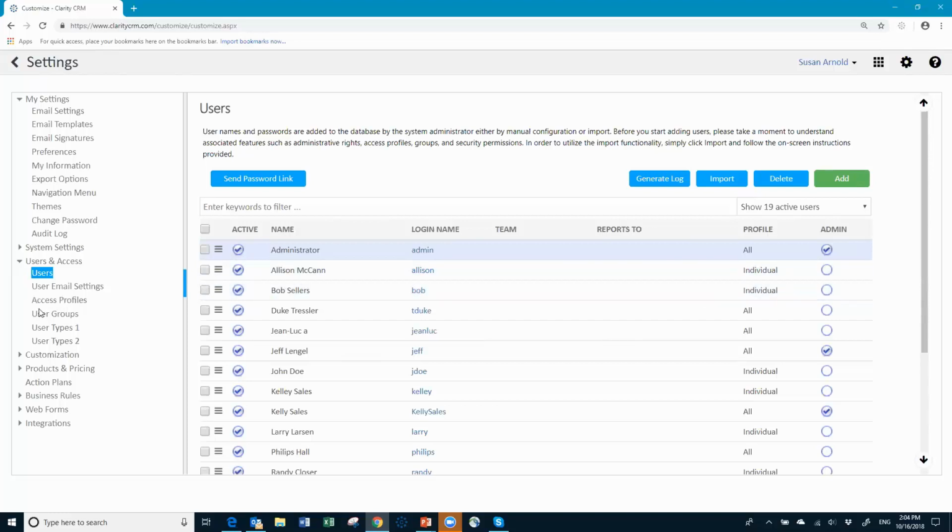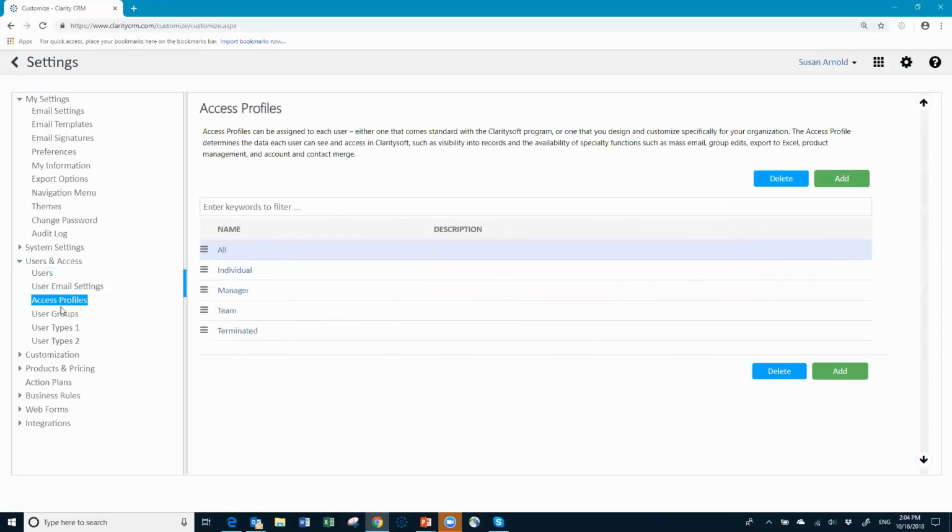And let me go over here and click on access profiles, and here is where you have a list of all the different ones. As I just said, all means you can see all records. Individual means you can see only your own records.